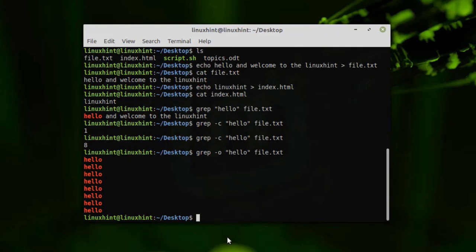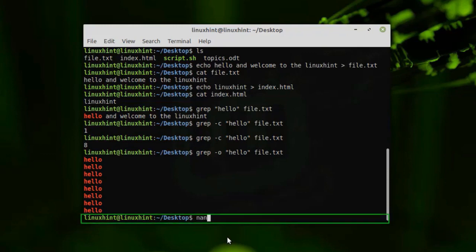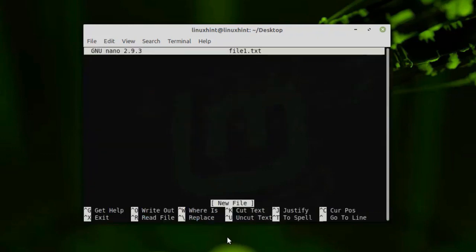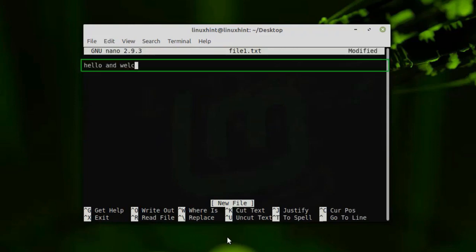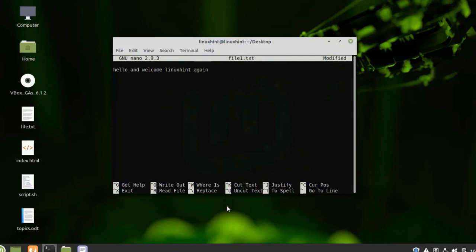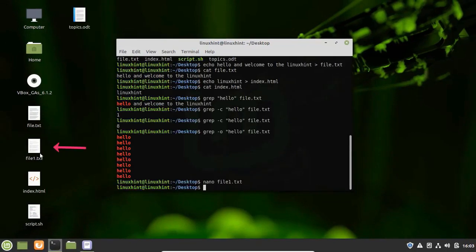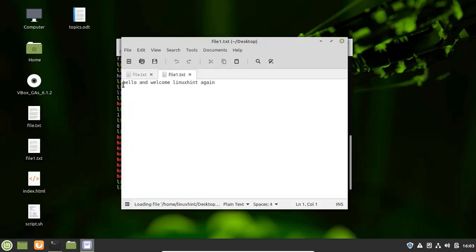To create some files, we can also use the nano or vim editor. So to use nano, write here nano and write here the name of the file, file1.txt, and the nano editor is opened on the terminal. So you can write any text that you want to write here, hello and welcome to the Linuxint again. And you can see that it has created file1.txt here on my desktop, and it contains the text hello and welcome to the Linuxint again.